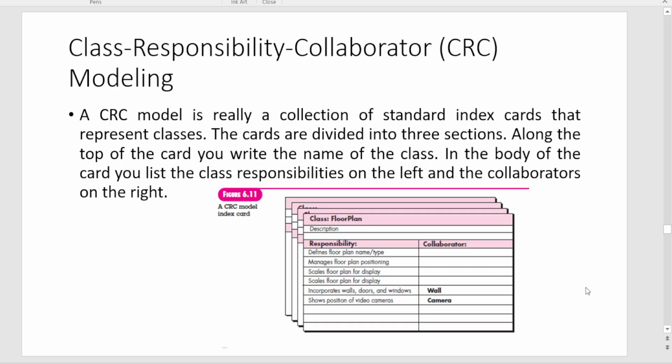Along the top of the card, you write the name of the class. In the body of the card, you write the class responsibilities. On the left and on the right are the collaborators.